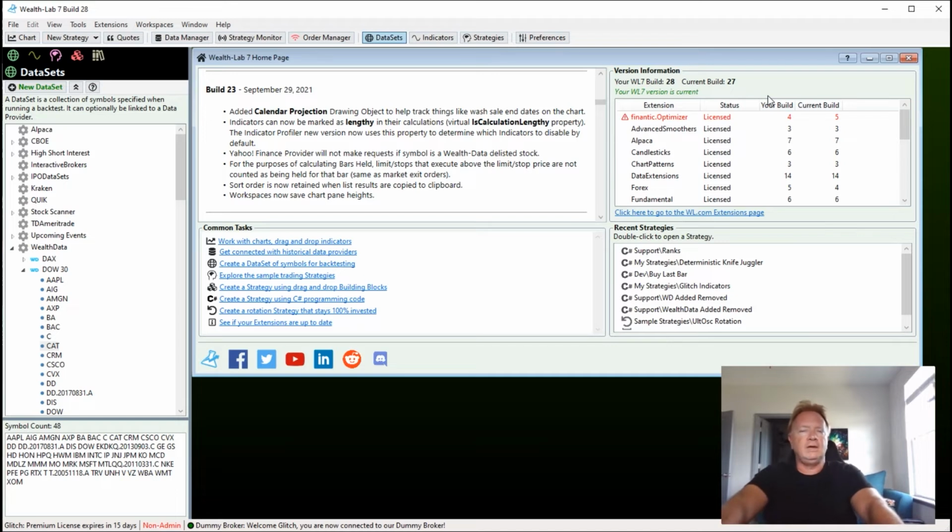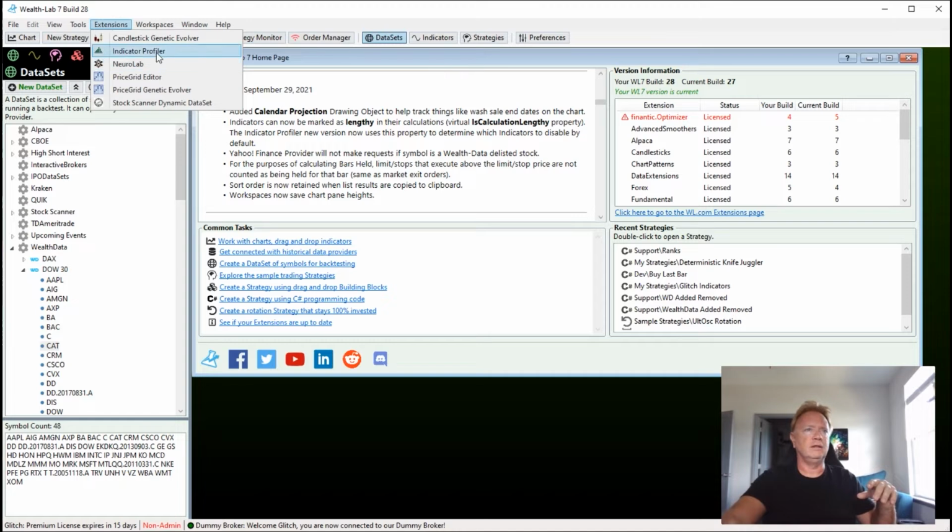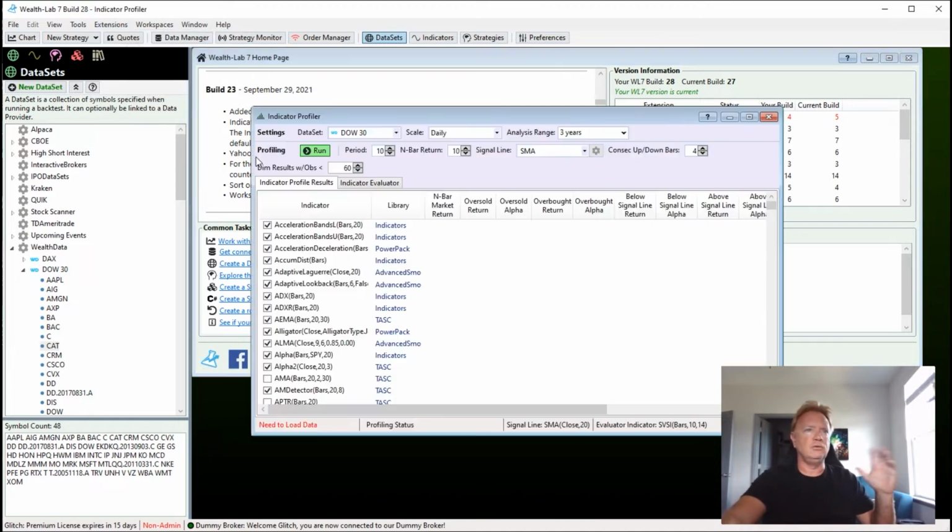Next, we have kind of a new behind the scenes property that we added to our indicators. It's a flag that indicates that the indicator may have a lengthy calculation time, and it comes into effect quite nicely with our indicator profile extension. If you haven't seen the indicator profile, let me open it here. It's in the extensions menu.